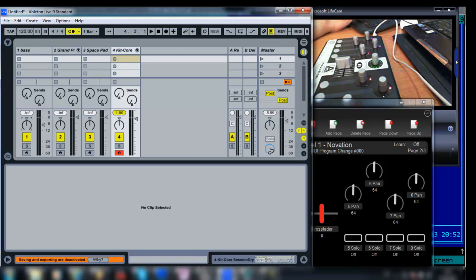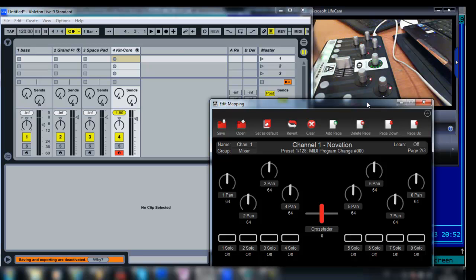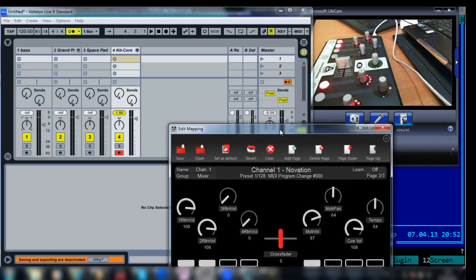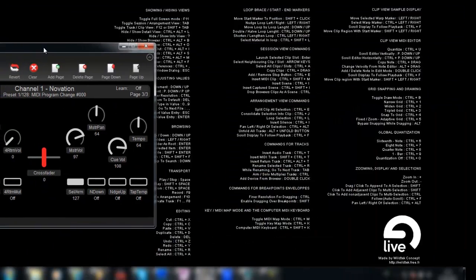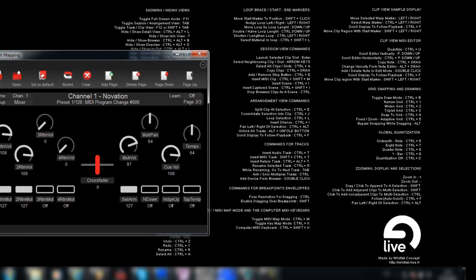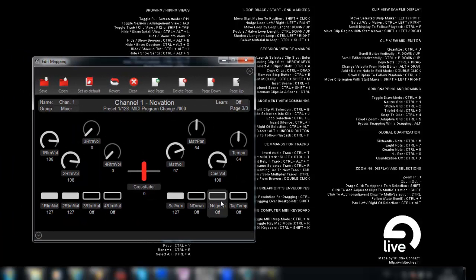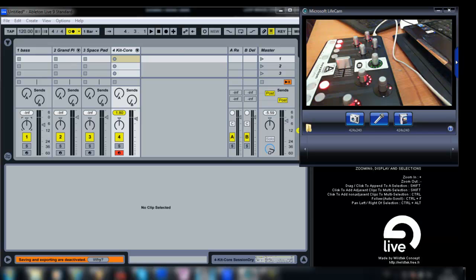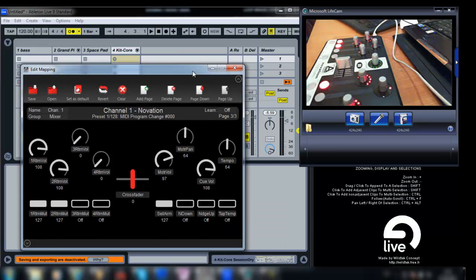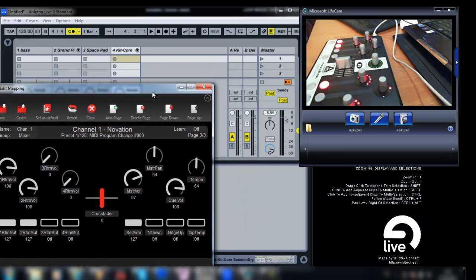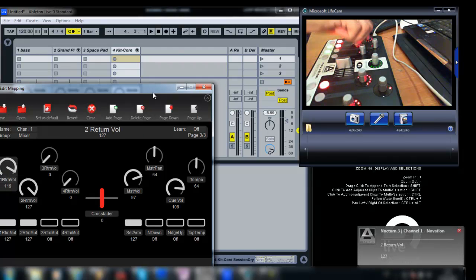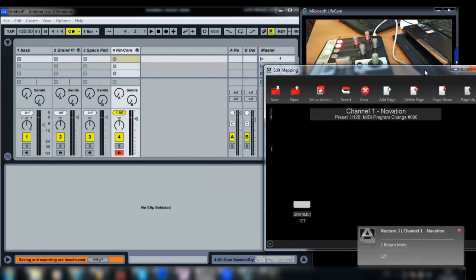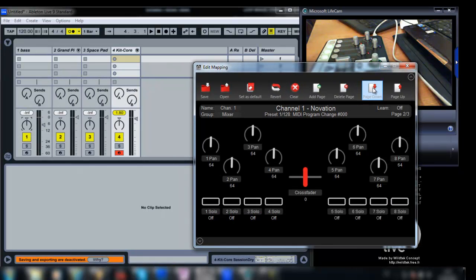Set volume. The last page is very interesting. It allows you to operate return track volumes, or even turn them on and off.